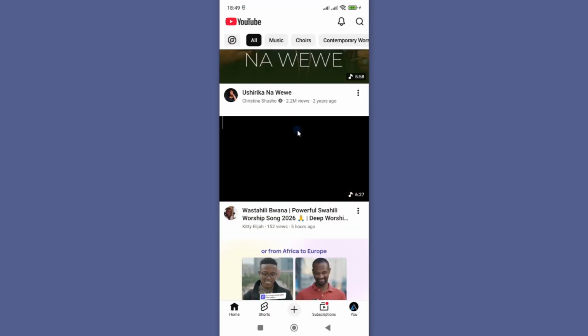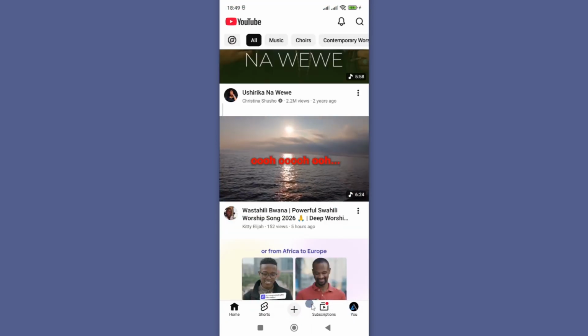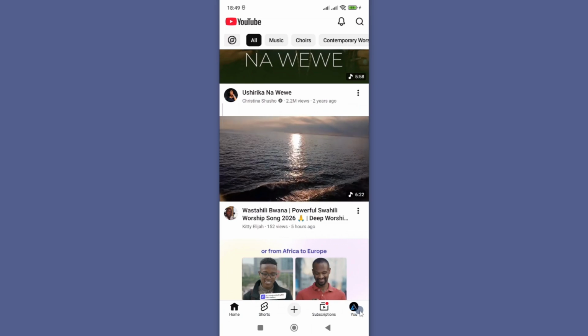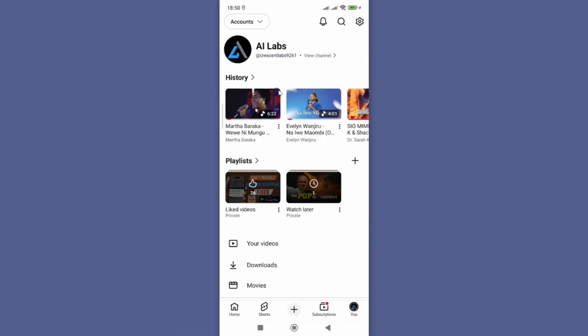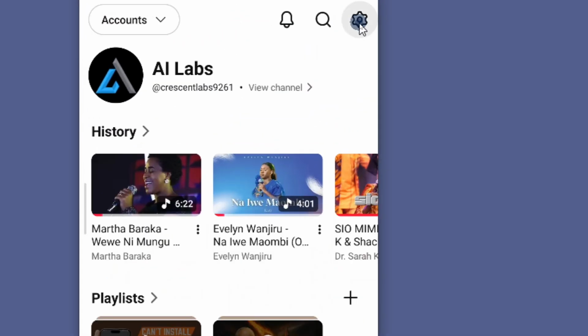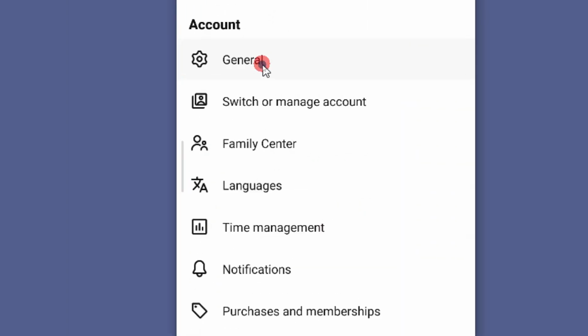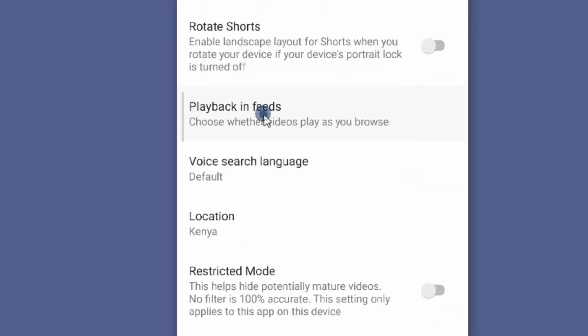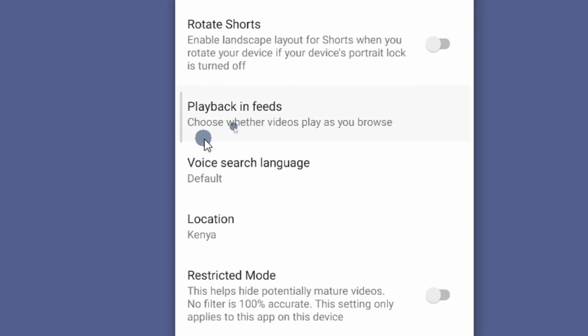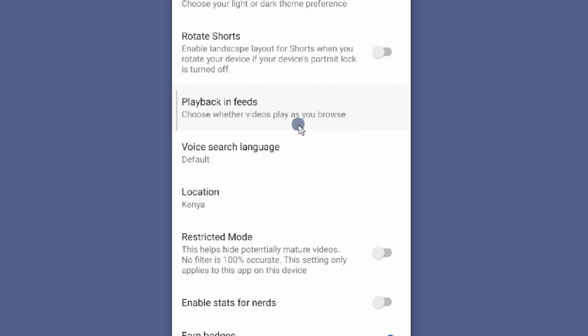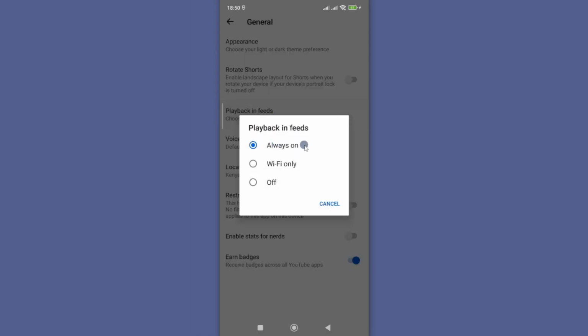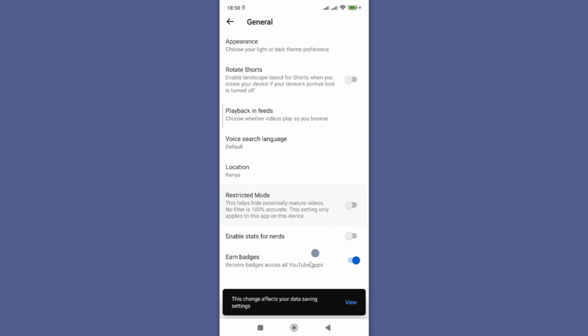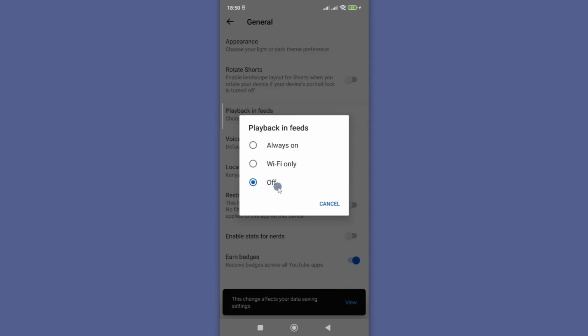All right, to disable or to stop YouTube autoplay, just open your YouTube app and then tap on your profile icon below here. From your profile icon, go to settings, and from settings look for general. Under general, look for this option called playback in feeds. Here you're told to choose where the video plays as you browse. So tap on this and you can see currently it is set to always on. That's why I have video autoplays on my YouTube app. To turn this off, choose off. And as you can see, the change has been saved and now this is the current status.